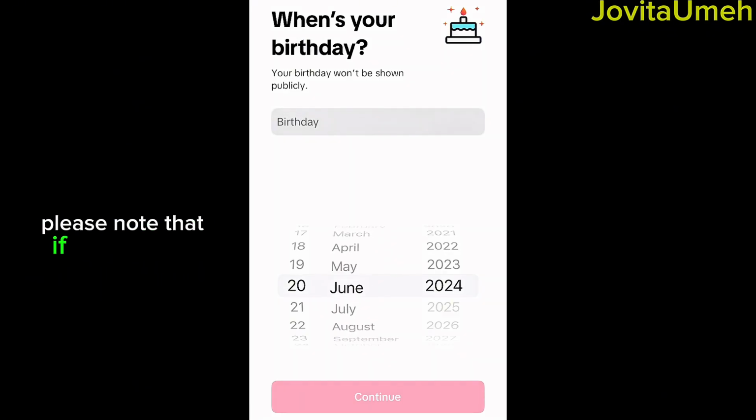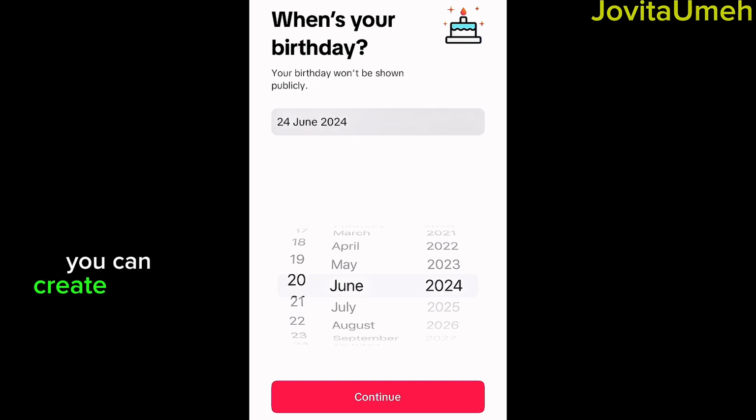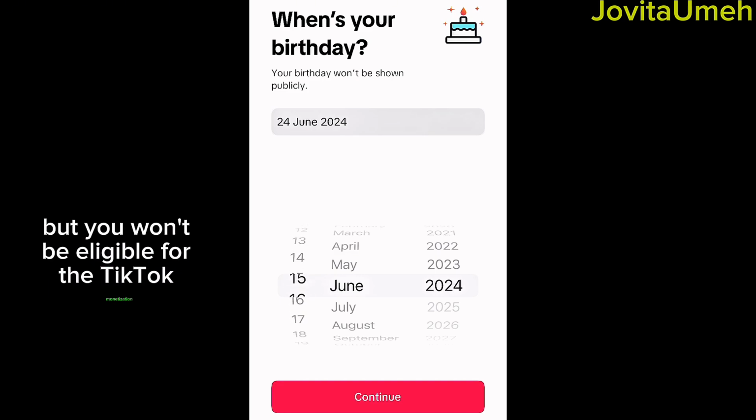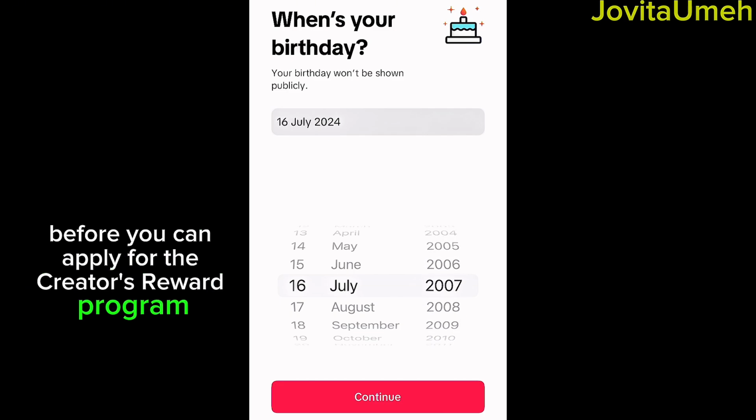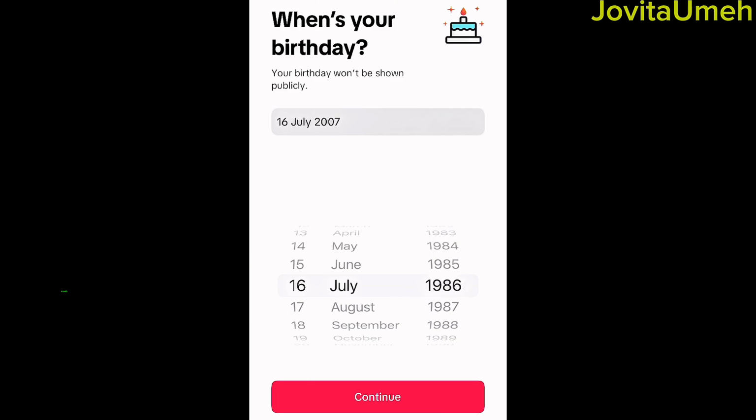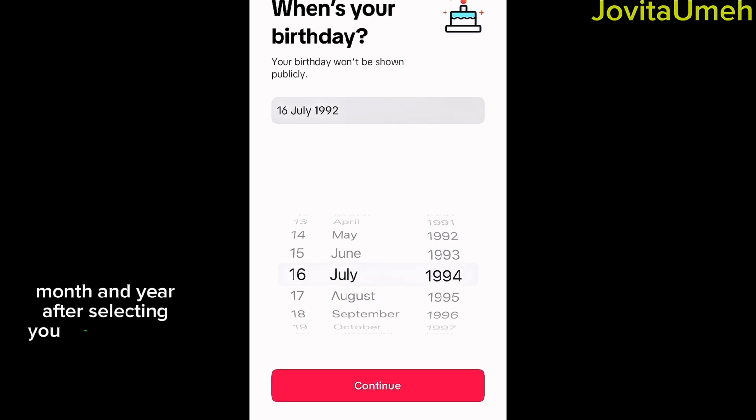Please note that if you are less than 18 years, you can create but you won't be eligible for the TikTok monetization. So you must be 18 years and above before you can apply for the Creators Reward Program. Scroll down and select your birth date, month and year. After selecting, you click continue.